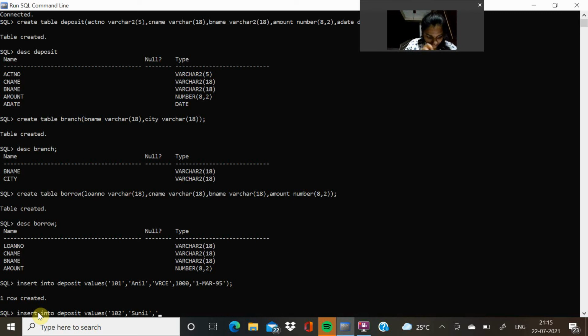Next, bank name AJNI, which should be also in hyphen. Next, the amount is 5000, which should not be in hyphen. And the next one, the date, that should be also in hyphen. 4th Jan 96.